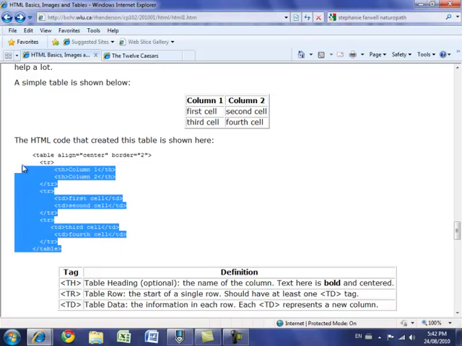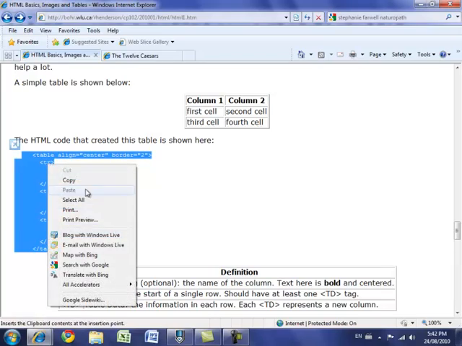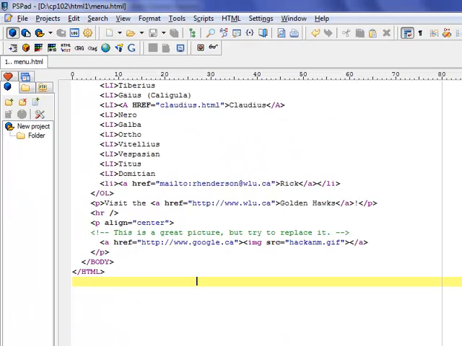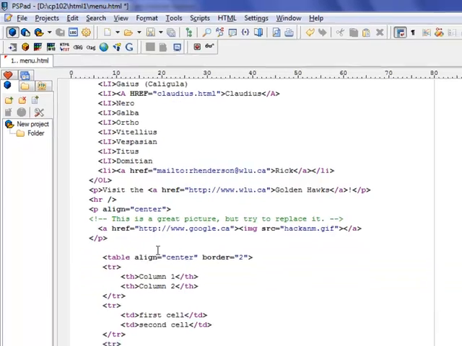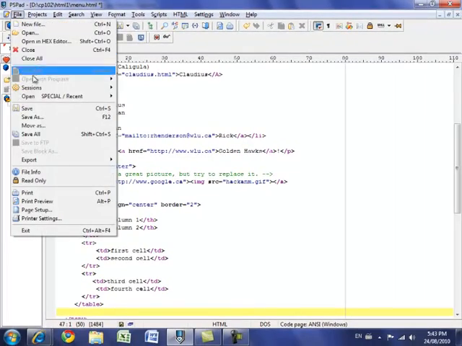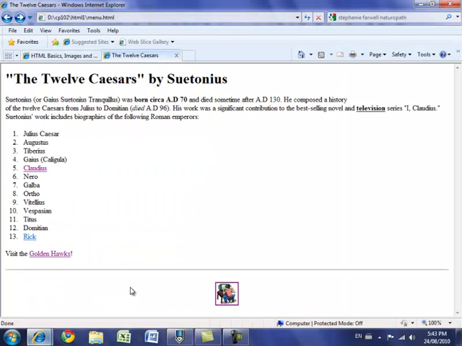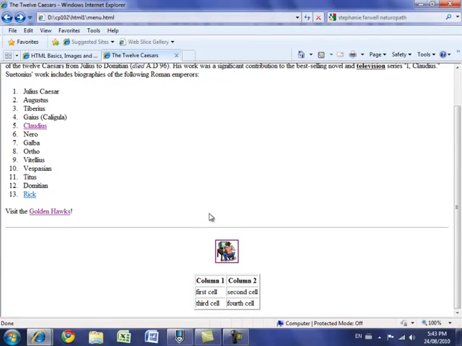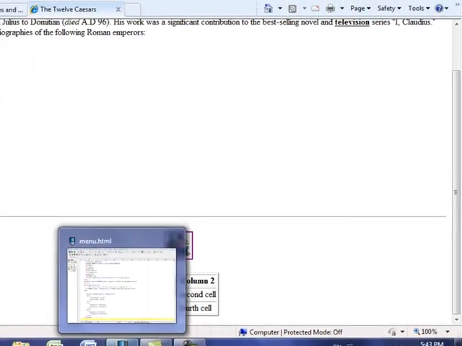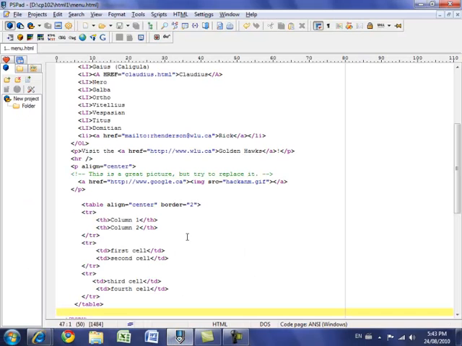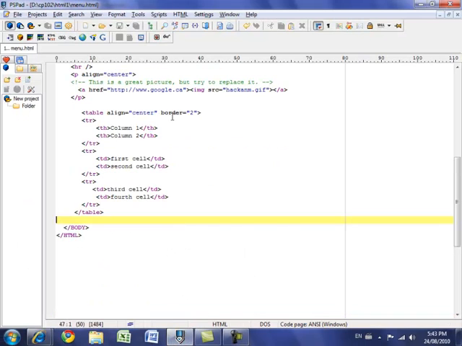So I can copy these HTML tags, right click, choose copy, move back into PSPad, and underneath that paragraph where the image is, I'm going to simply paste in my table. So that's what it's going to look like. File, save, go back to my web page, refresh it. I can't see it, but my page did get bigger, so I'll scroll down a little bit. And there I see my extra table placed right at the bottom. So I'm going to go back to my PSPad editor. And I'll just show you what happens.